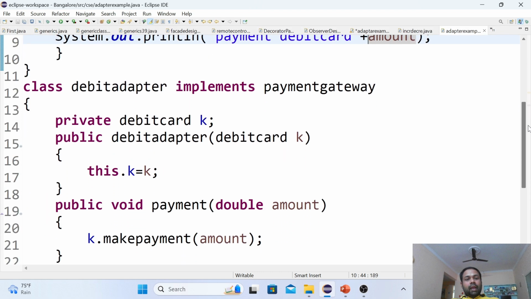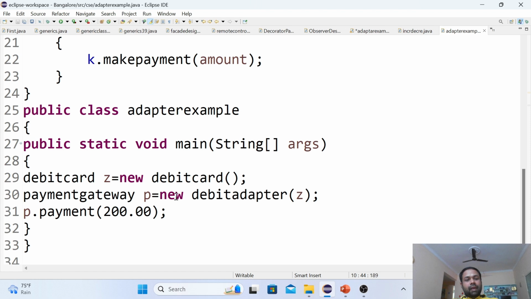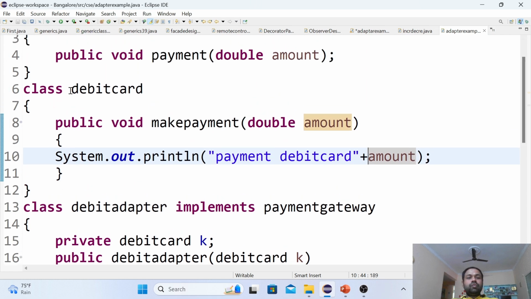So I created an adapter for debit card, right? Using that adapter, I'm sending a value to that adapter. That adapter will take care of passing values to the classes, and it is making it compatible with the debit card standard.